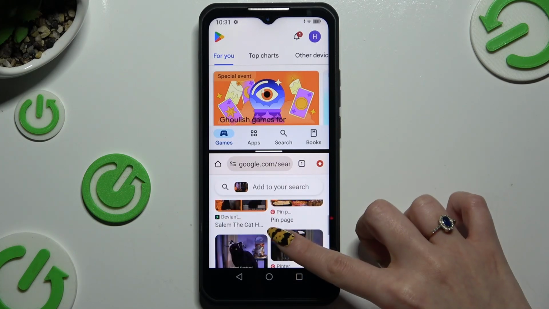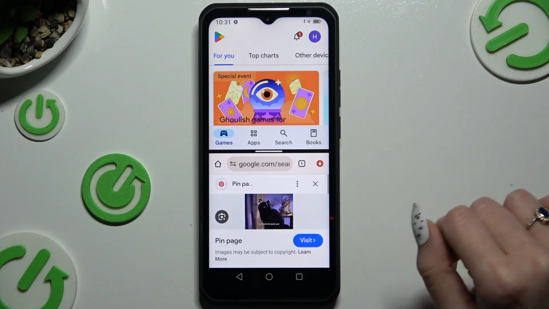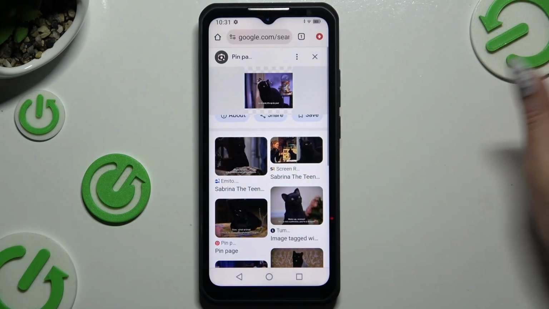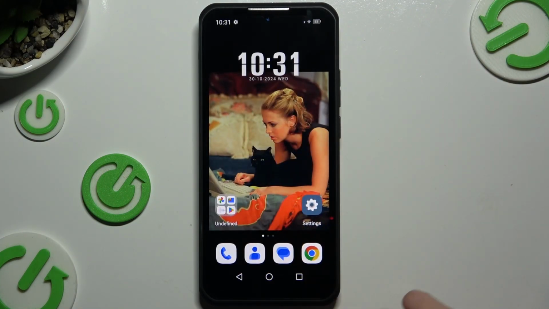If you wish to go back from this mode, drag one of your apps all the way down or all the way up and hit home button.